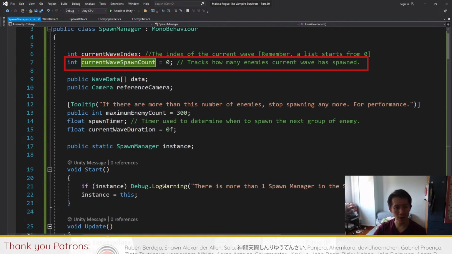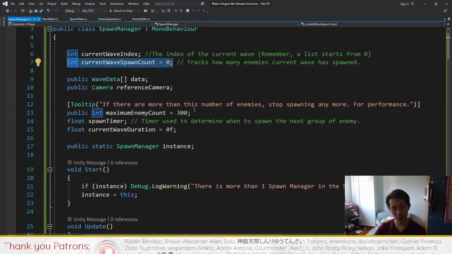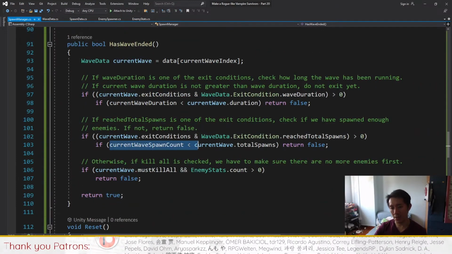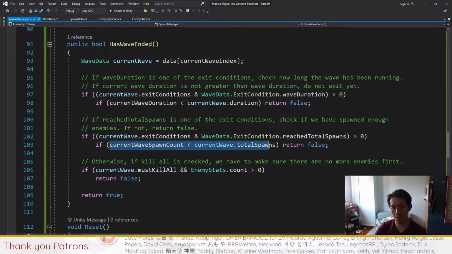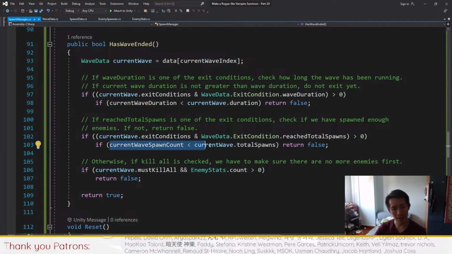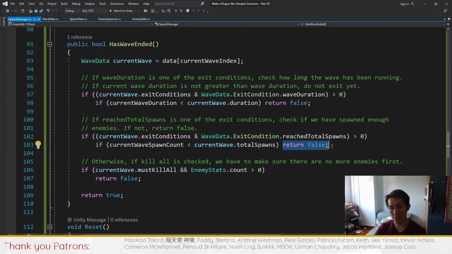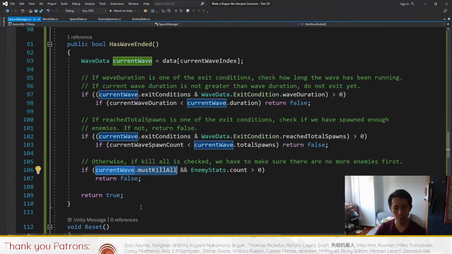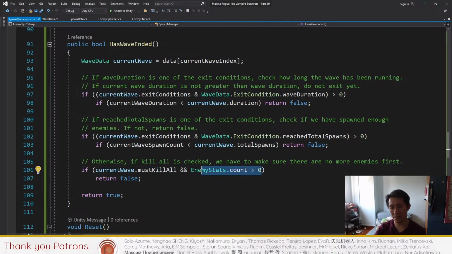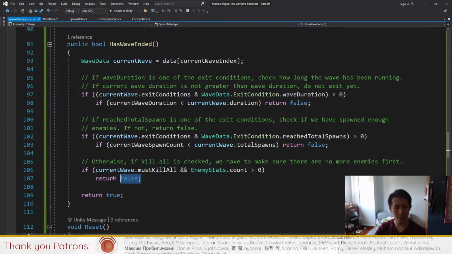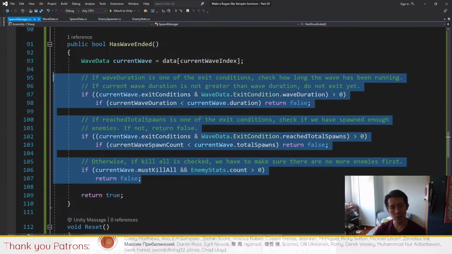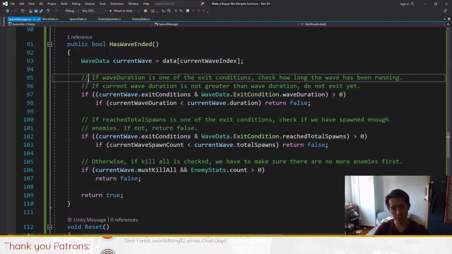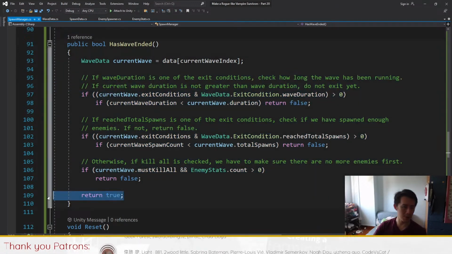This is something that is tracked by the script as well. It tracks how many enemies have been spawned by the wave currently. So then it checks whether the current number of enemies spawned by this current wave exceeds the total number of spawns that this wave can have. And if it's less than that, then it returns false. Otherwise, we will check whether the must kill all checkbox, which is right here, is checked. If it's checked and the enemy stats count is more than 0, then it returns false. So all these are conditions for checking whether the wave has not ended. And if all these conditions fail, then it means that the wave has ended and returns true.